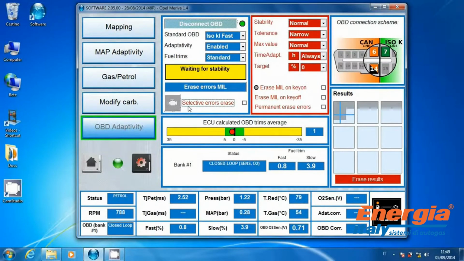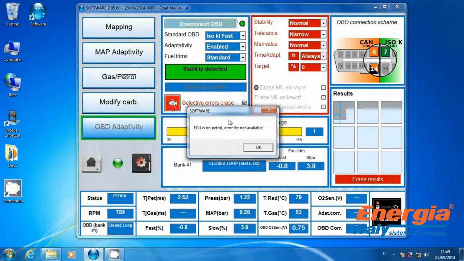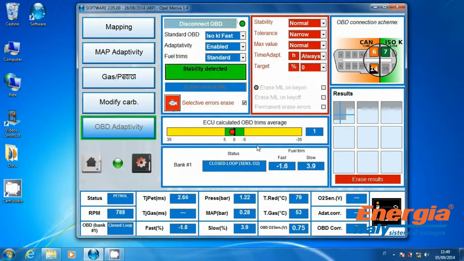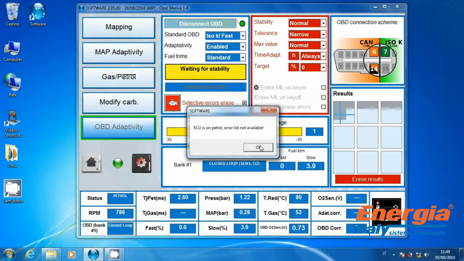Now, selective errors arrays is not enabled here. Now I enable it. Well, it turns red. By clicking here you get some information. In this case, the ECU is on petrol, error list not available. This is because while we are on petrol we are not monitoring these latent errors. So while we are on petrol you don't have any information about them.